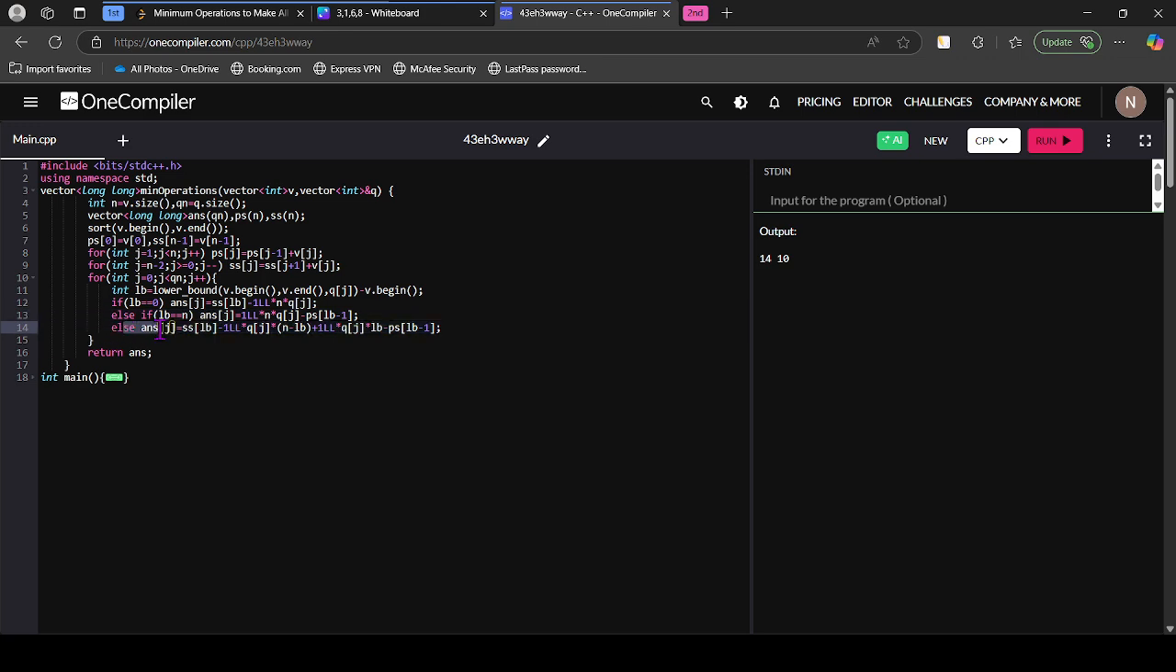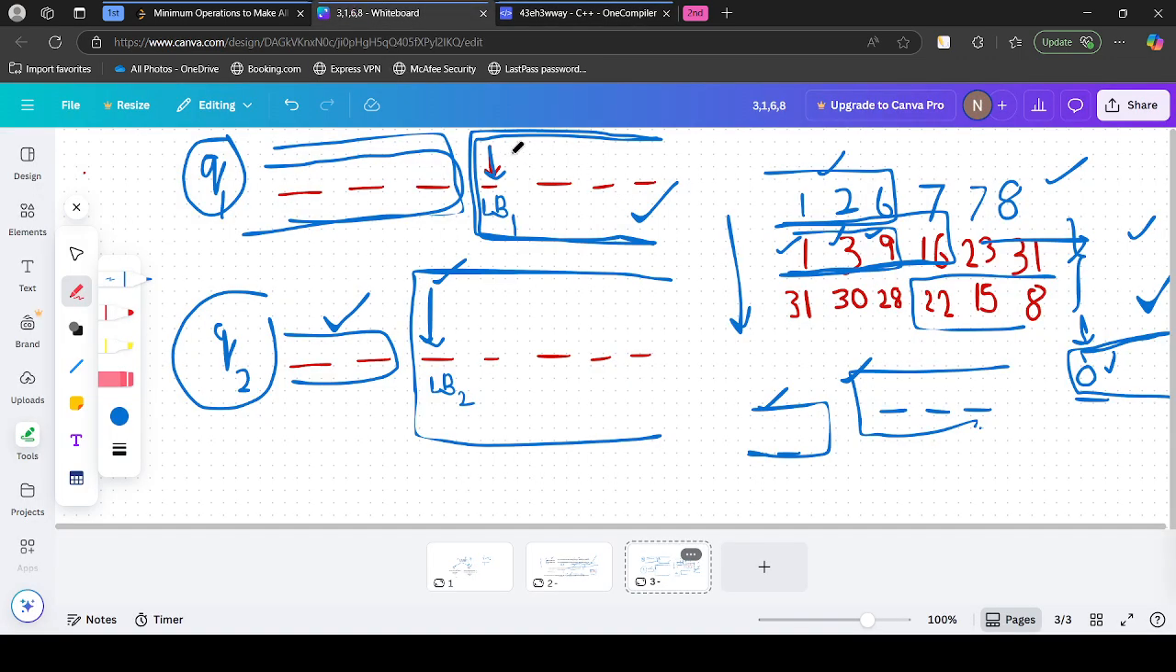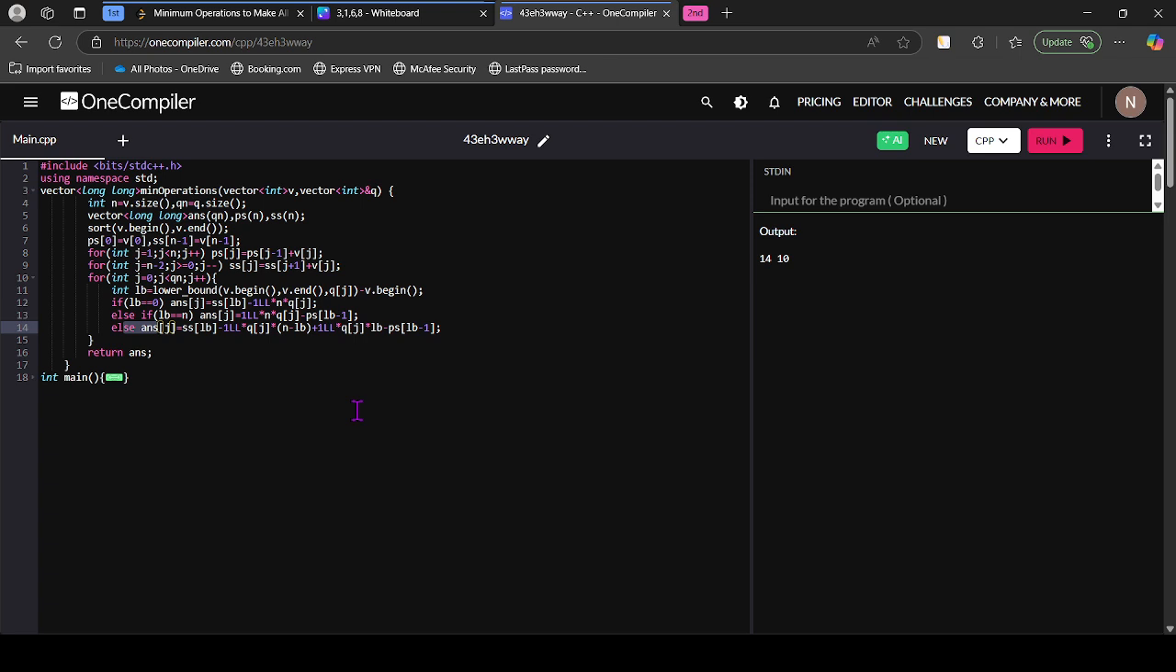And if it is not 0 and not equal to n, it is some middle index, and we want to use both. So it will be suffix sum of LB minus number of elements after it into q of j, plus count into q of j minus PS of LB minus 1. So in this way we can answer each query in O(1), and we can return the answer.